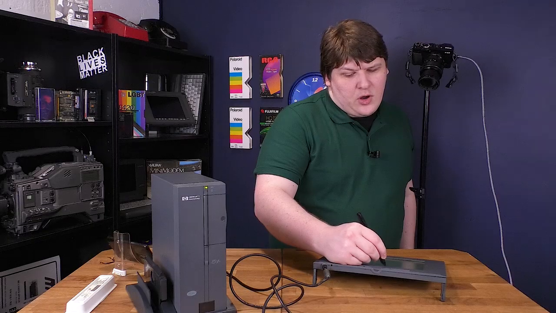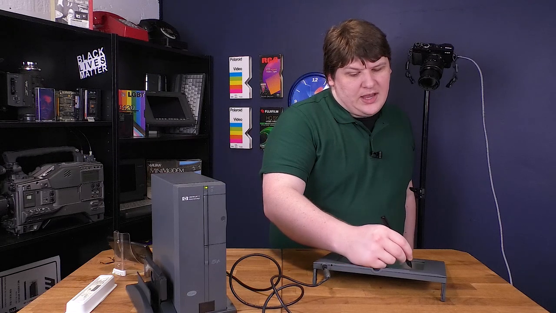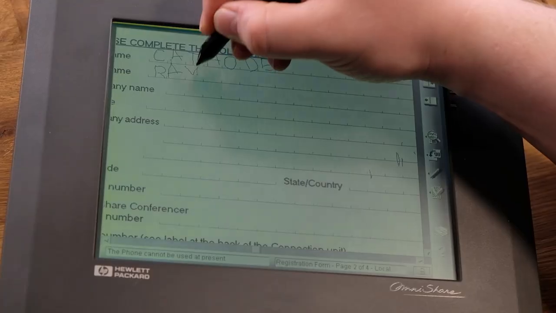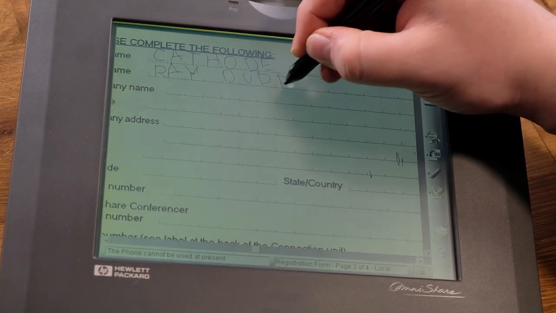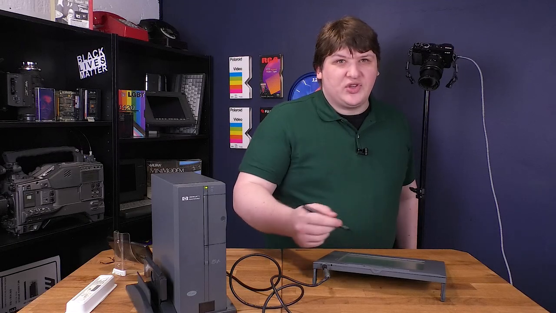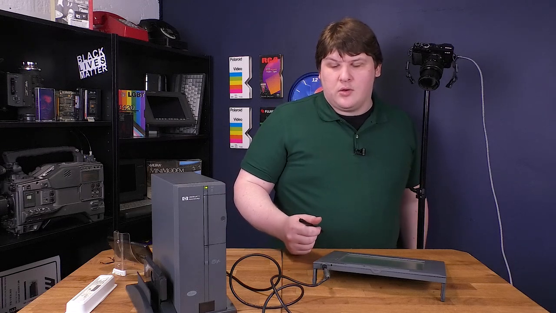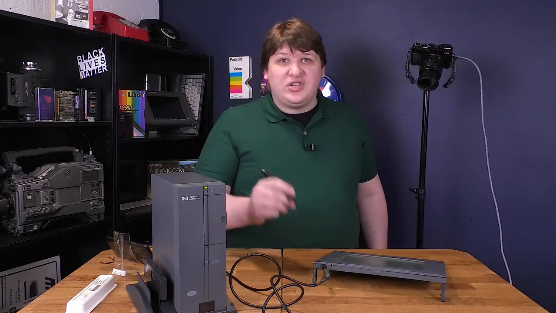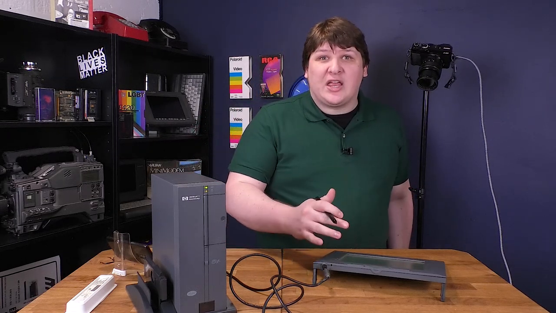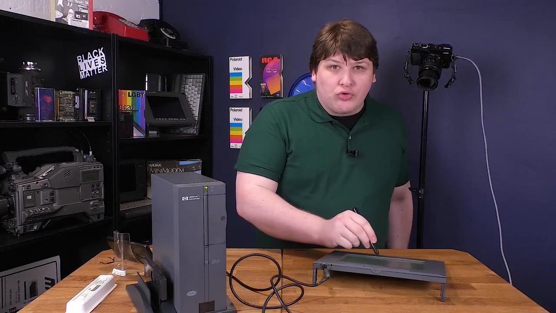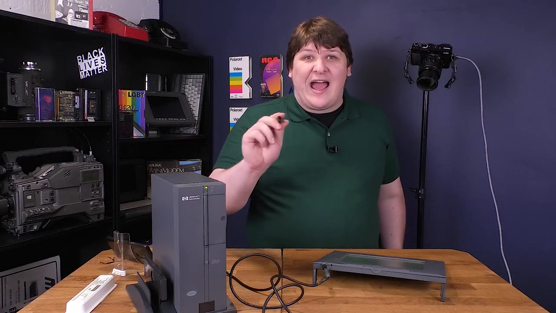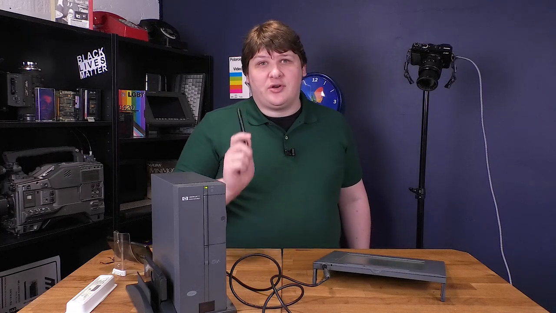So despite the fact that we're on a computer and we could actually type this in with a keyboard if we had one installed, we're instead just going to write it on the screen like a barbarian. Now the reason for that is that the instructions here actually say you're supposed to flip through this paper document on this computer, fill it out with the pen, and then you drag it to the fax machine to fax it directly to HP to register your device.